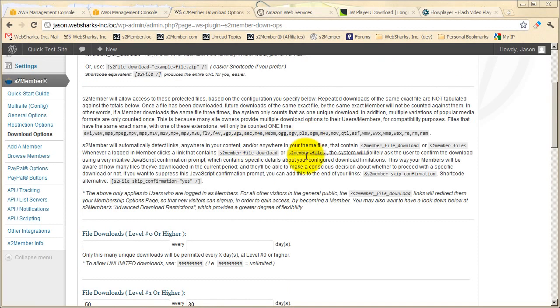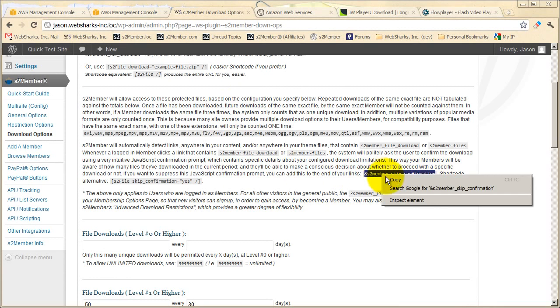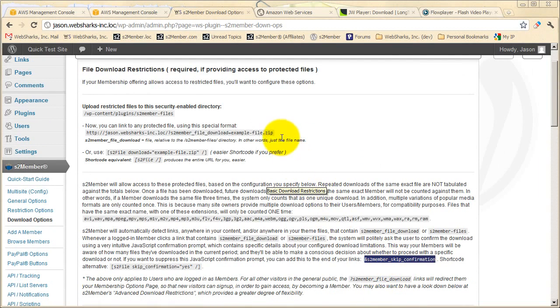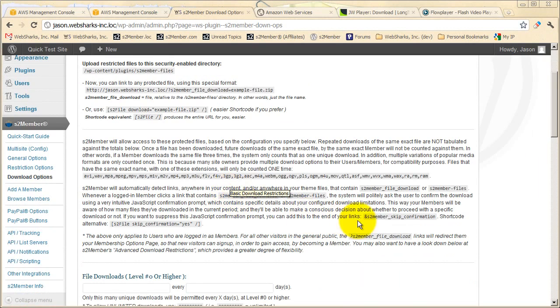Now, as the site owner, you can disable that type of functionality. So if you don't like that, or you want to implement something more custom, then by all means you can certainly do that. The way you accomplish that, you can read through the details about this here, is by appending "&s2member_skip_confirmation" to the link. So you would have this link, and then you would append &s2member_skip_confirmation onto the end of it, and then upon clicking that link, that confirmation prompt would not occur at all. Okay, so just a little tip there.